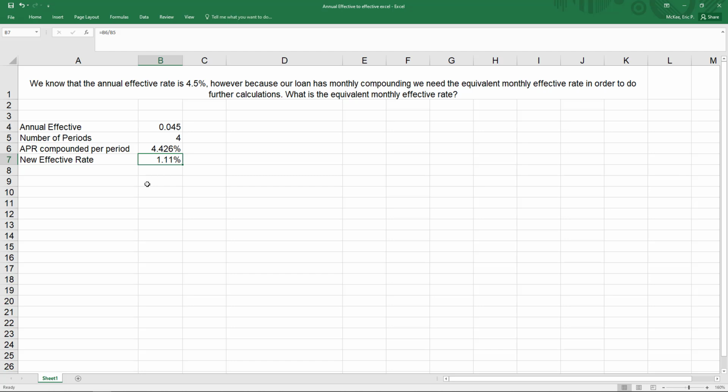So with this single nominal function, you can take any question that asks you to use an effective rate and convert to a different effective rate that your professor might be throwing at you.